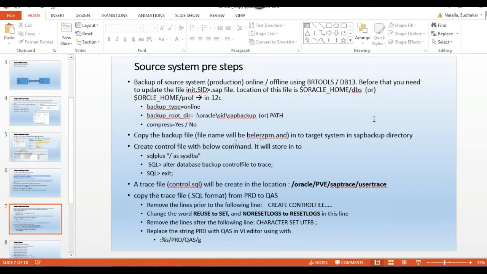So how can we take a backup in the source system? We can take a backup using BR tools or the DB13 planning calendar transaction code, correct? And what are the different types of backups? We have an online backup and an offline backup. There are two different types of backups, correct? One is online backup, another one is offline backup. We can take backups using BR tools or the DB13 planning calendar.